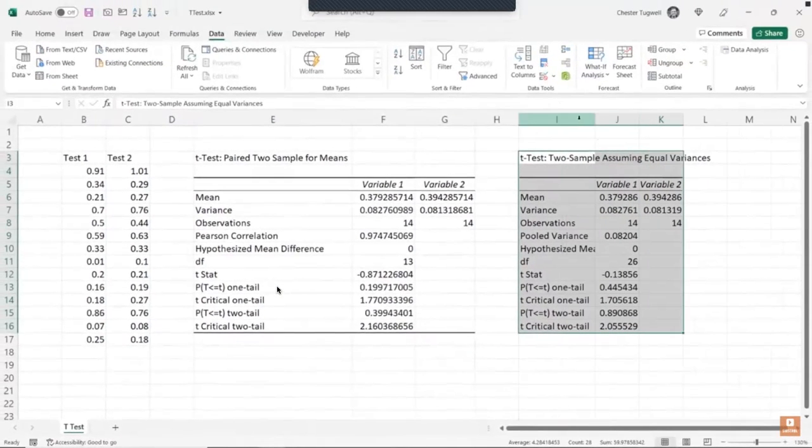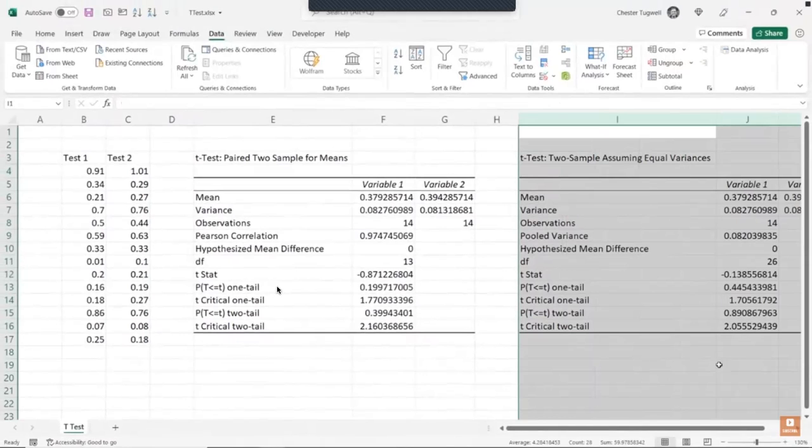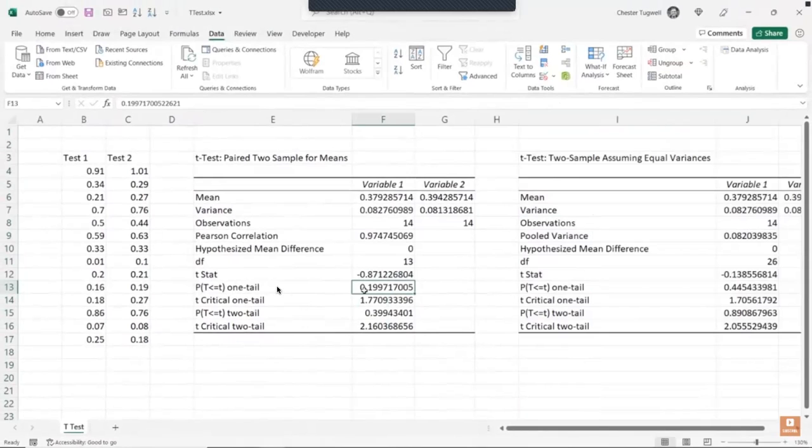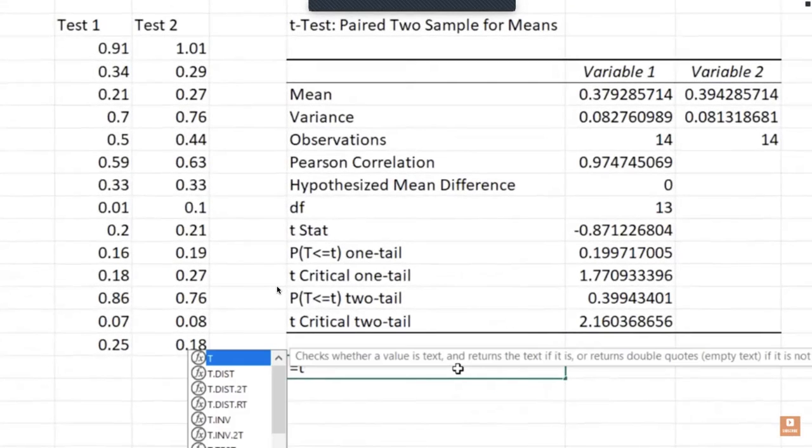And I get the results for that method. Now this p-value, which is the thing you'll probably be most interested in, you could also calculate using a function. So there is a function called t.test.